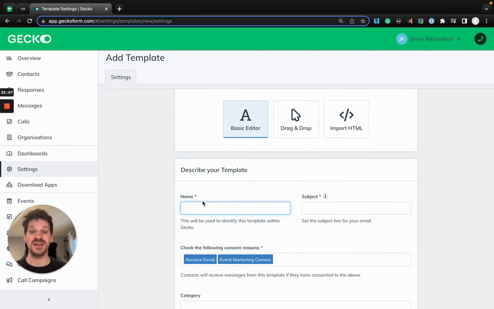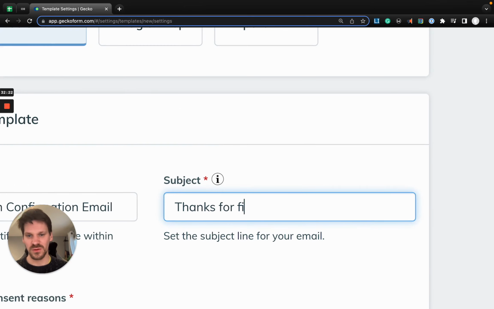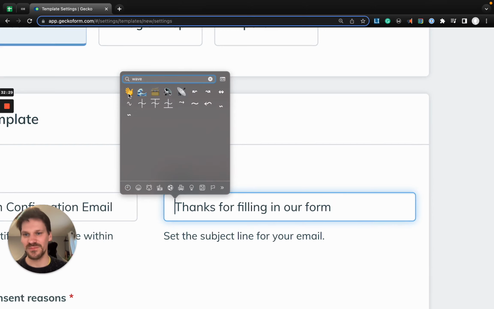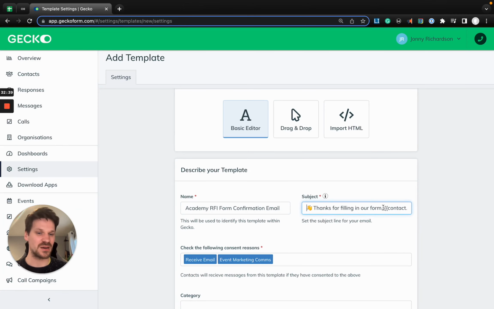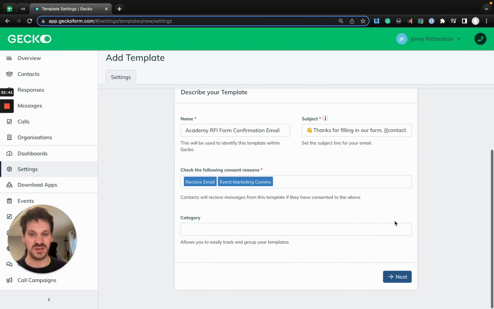We're then going to come down and give our email a simple name. So this is the Academy RFI form confirmation email. Set a subject line for the student: thanks for filling in our form. Let's also throw an emoji in there, because why wouldn't you want to throw an emoji in there? We'll do a wave, and we'll also include the student's name. So we're going to get to this very shortly, but we'll throw in the student's full name in there. So thanks for filling in our form, whatever the name of the student is that's filling this in.